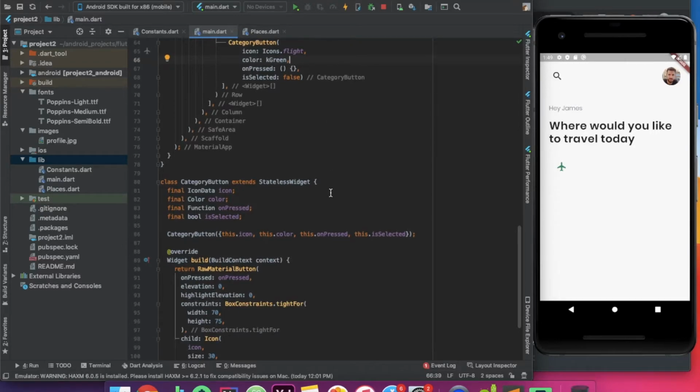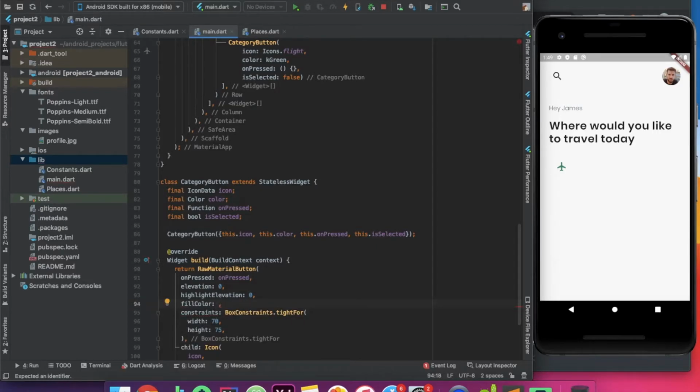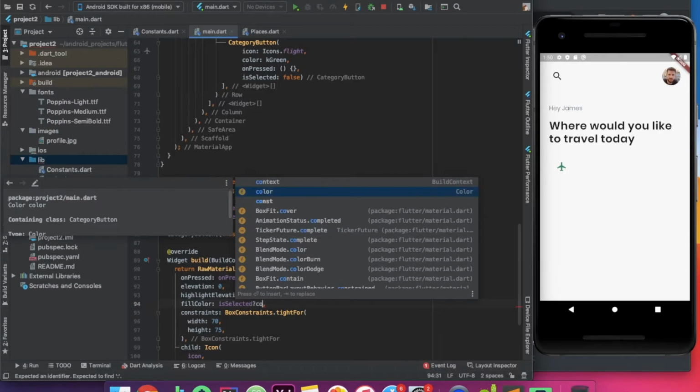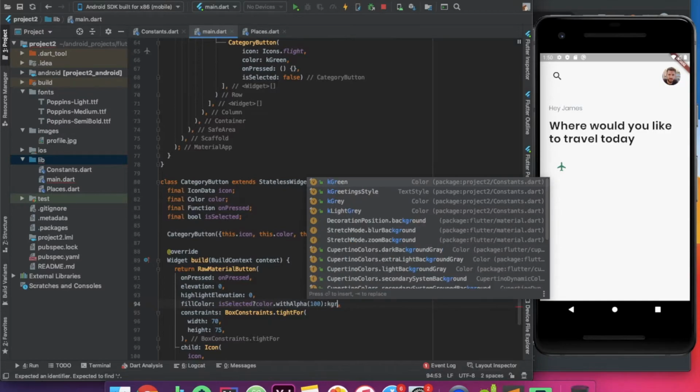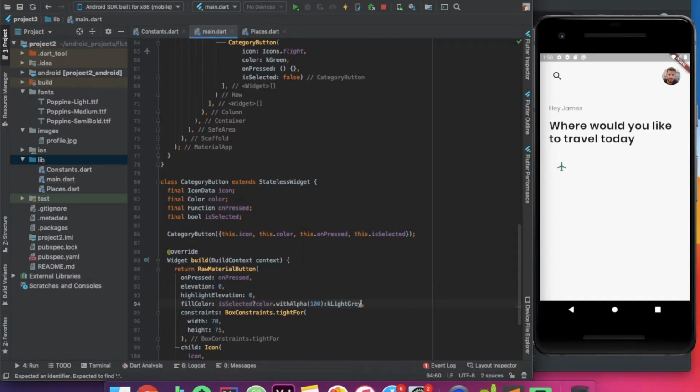We haven't provided any background to it, so let's give that. So by default, we are going to check for fill color if the icon is selected. So if isSelected is true, then it is going to give the color we have passed in with less opacity. The opacity value for this will vary from 0 to 255, with 255 being the maximum. So let's give it 100. If it isn't selected, we are going to give the default background. So let's see, there we have it.